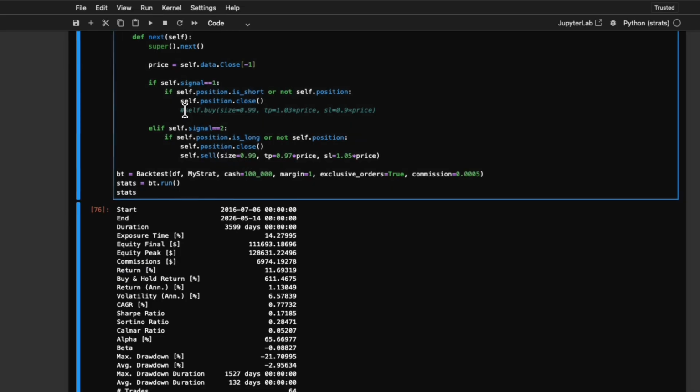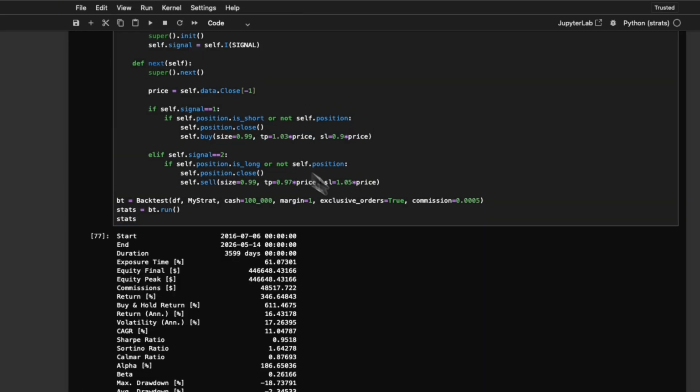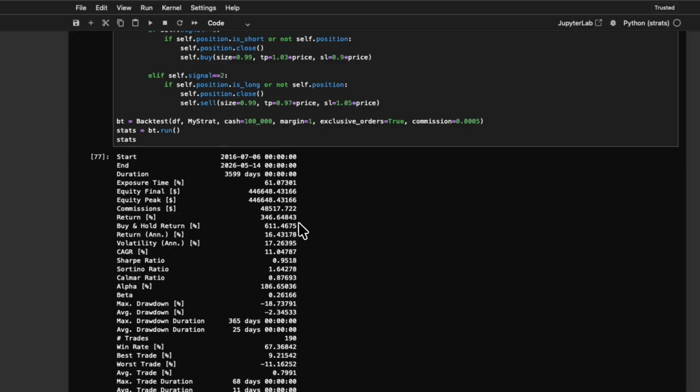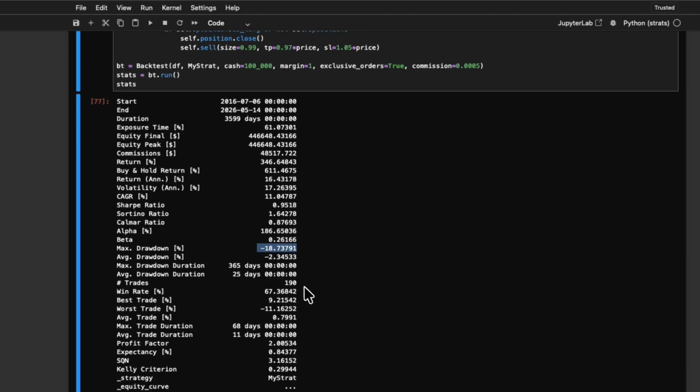So, and then let's go and add back in our long side. And what do we have? So we've made 346% overall. The drawdown is at 18%, which is good. We've got 190 trades, which is enough to be statistically relevant.